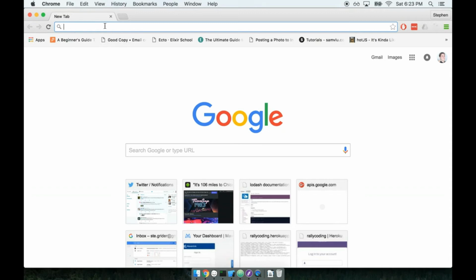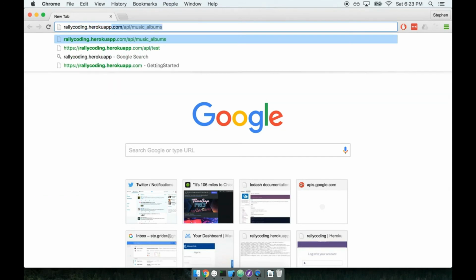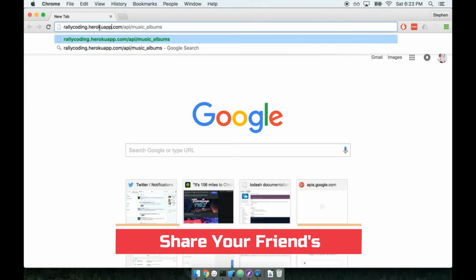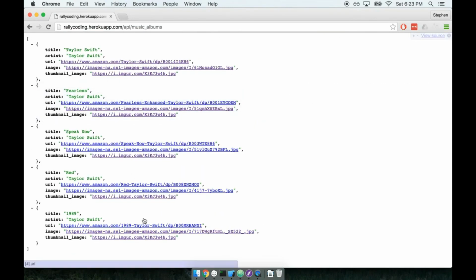In my browser, I'm going to navigate to rallycoding.herokuapp.com/API/music albums. One quick thing here, make sure you're going to herokuapp.com and not just Heroku. So let's check this out. Okay, so here's our list of albums. When we make a GET request to this endpoint, we get back an array of objects where each object represents one album that will show to the user. So in total, we have 5 albums to show to our user with data from this endpoint.